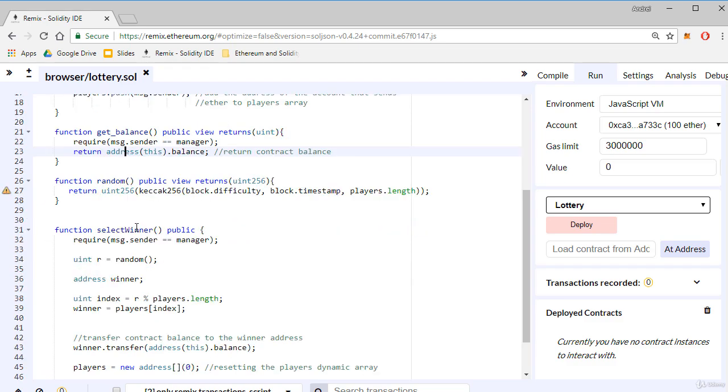After that, we wanted a random function that returns a random big integer, or unsigned integer in our case. We need that number for selecting a random player. We've used some random values like block difficulty, block timestamp, and player's length. We suppose that these three values can't be known in advance. We calculate the hash of these three variables, and then we cast or we convert that hash to an unsigned integer of size 256 bits, and we return that value.